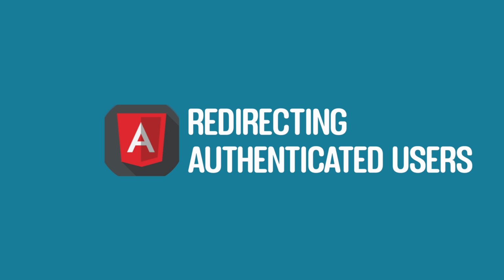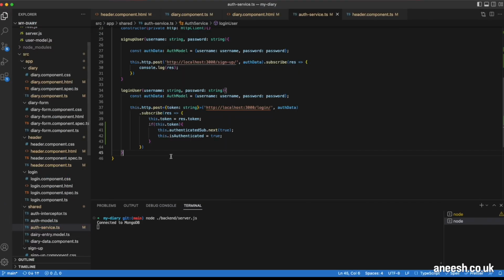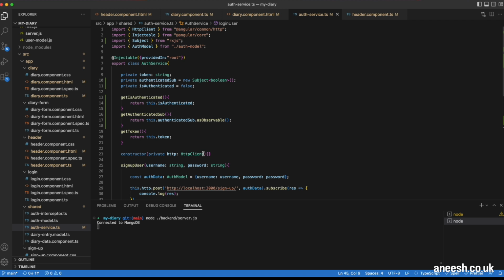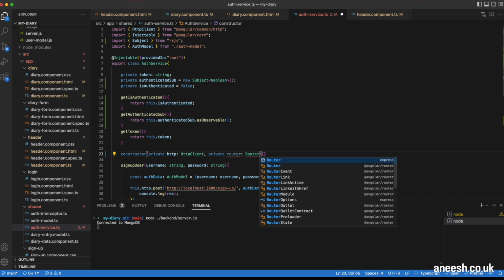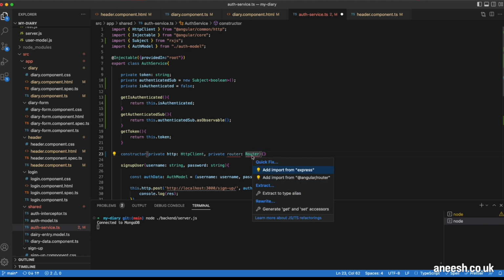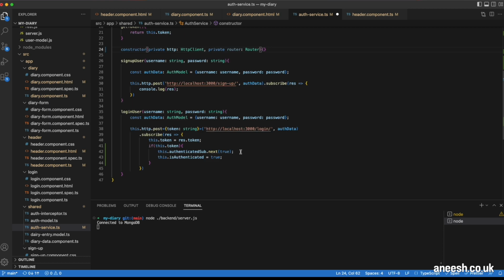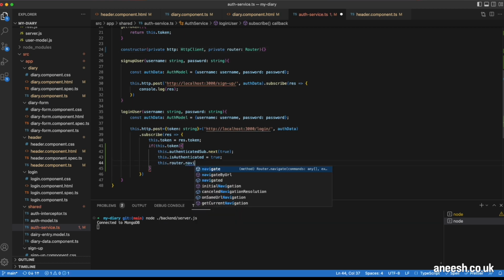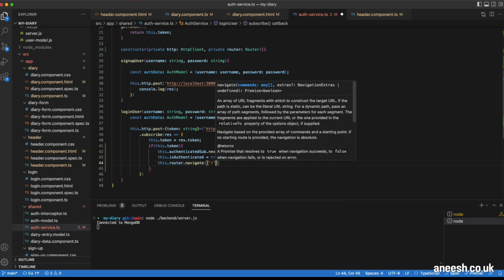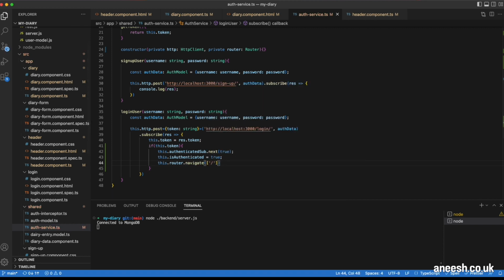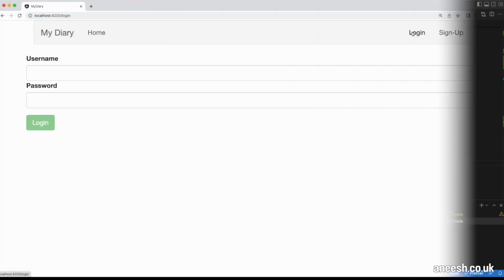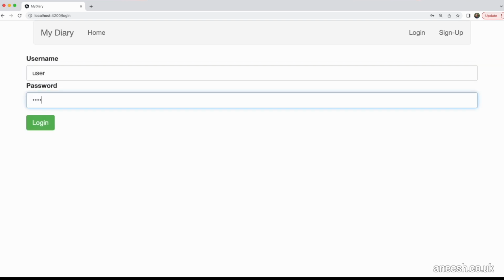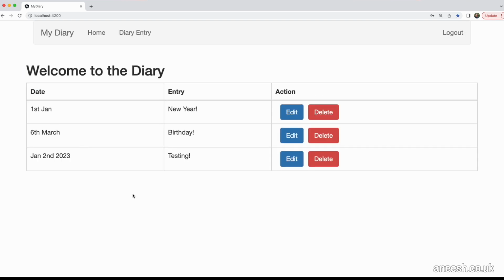I'm going to quickly add some further cleaning up to the user experience to redirect users after they log into the home page. So I'll need access to the HTTP router in the auth service, and I'm just going to inject this within the constructor. And then within the login function, after a valid token has been received, I will navigate to the home page with this.router.navigate, and then within square brackets, I will put / within quotes. So now we can quickly test this is working. So I'm just going to quickly log in. And when I select login, we're taken back to the home page.